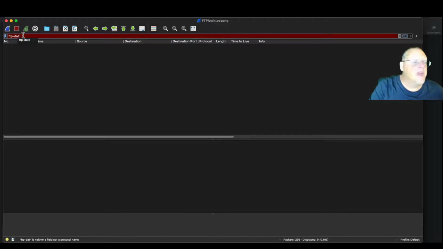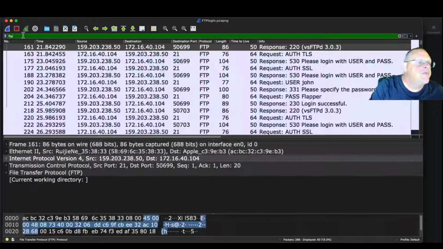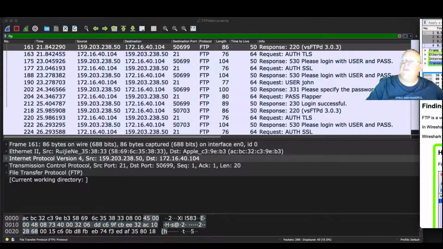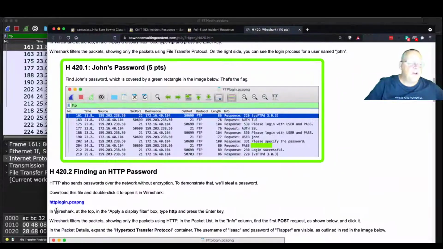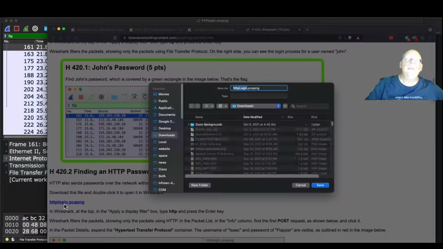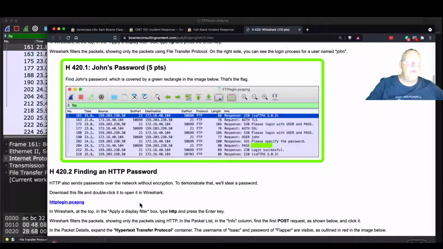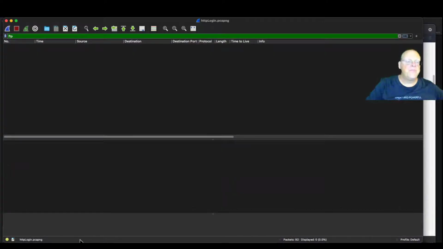All they did was log in. If they'd transferred a file, we'd see it there in the FTP data. So anyway, there's a flag defined here by just reading the FTP packets. And then there's one to do with HTTP login. People used to do this a lot more than they do now. They'd make web pages that have no encryption and log in over HTTP.